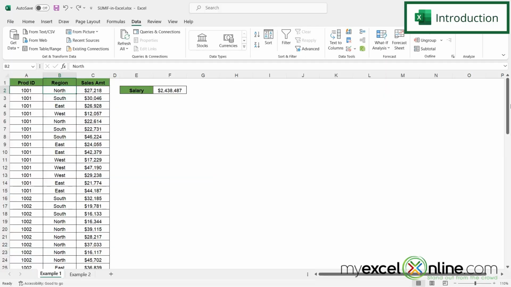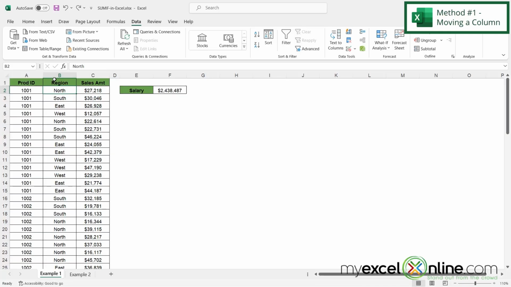Here I have a spreadsheet that keeps track of my product ID, the region where that product is made, and the sales amount of that product. Now, what if I wanted the region to be in front of the product ID? There are several different ways I could go about doing this. So the first method that we can use to move columns is the click and drag method.